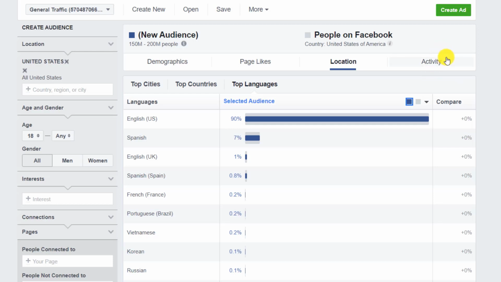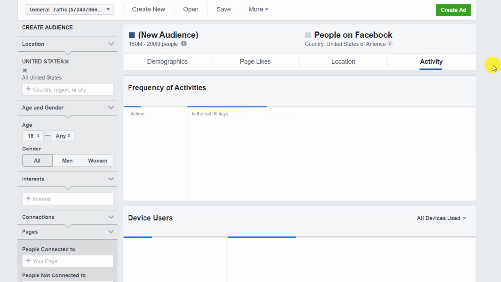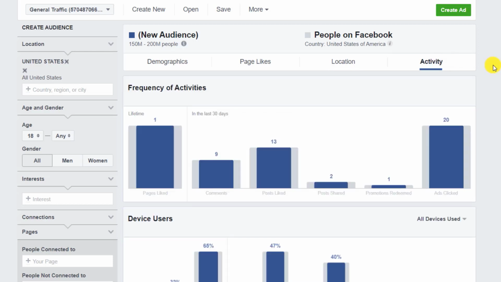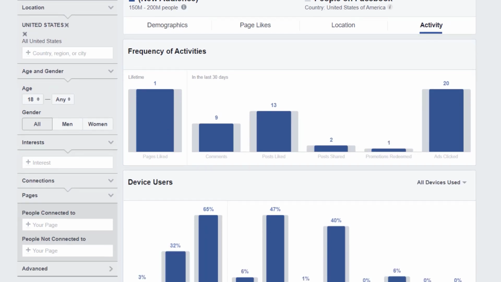The next tab that we're going to look at is Activity tab. I find it as a very interesting tab with a lot of information that we can use. First thing here is frequency of activities. You can see that a lot of people are actually clicking on ads on Facebook, and most of them are liking posts. It's not really information that you can use in your advantage while running ads, but it's a good thing to know that people are actually active on Facebook.